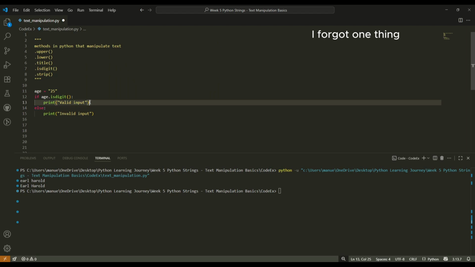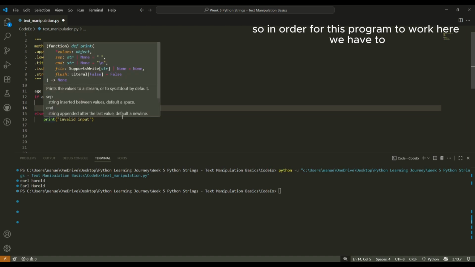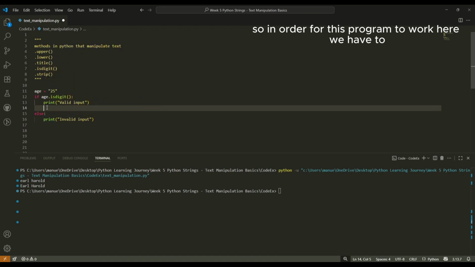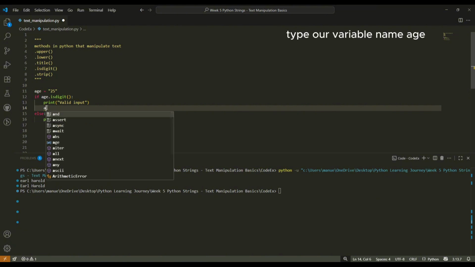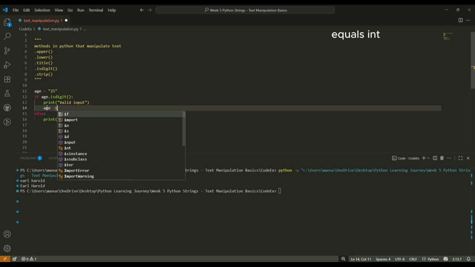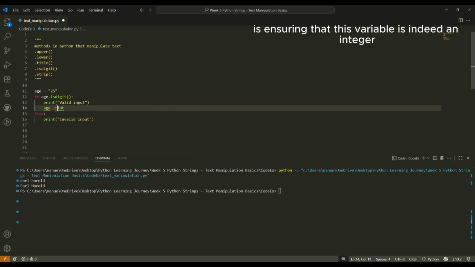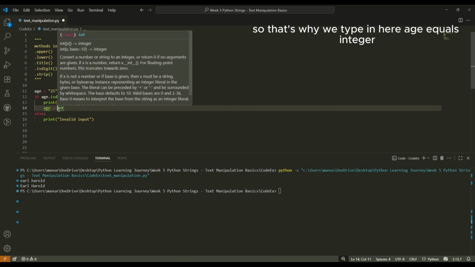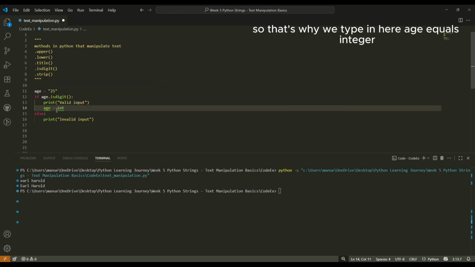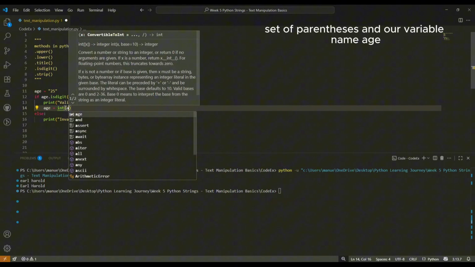I forgot one thing. So in order for this program to work here, we have to type our variable name age equals int, and what this is doing is ensuring that this variable is indeed an integer. So that's why we type int here. Age equals integer, set of parentheses, and our variable name age.